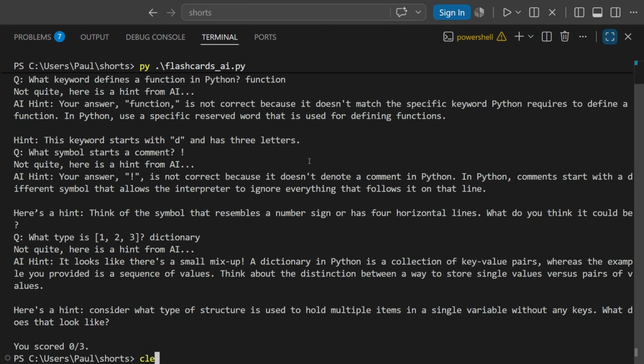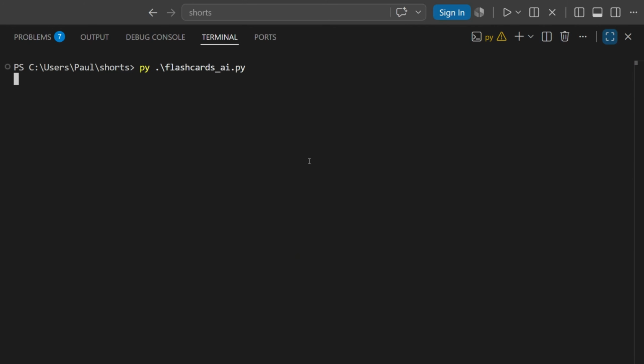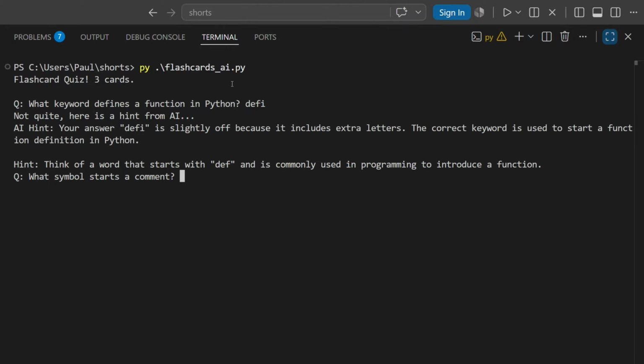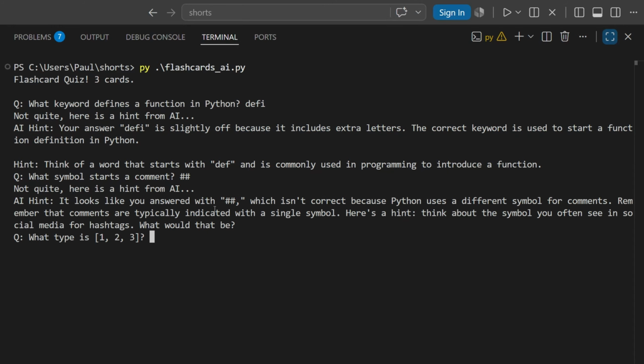One thing that I want to try is what if we say for a function, what if we say DE, for example, or DEFI? I wonder what it's going to say about that. It's slightly off because it includes extra letters. I love that, right? So you kind of know that, hey, I pretty much had it right. Just need to change one little thing. What does a comment? I could put in 2 blocks. I don't know what it's going to say about that.